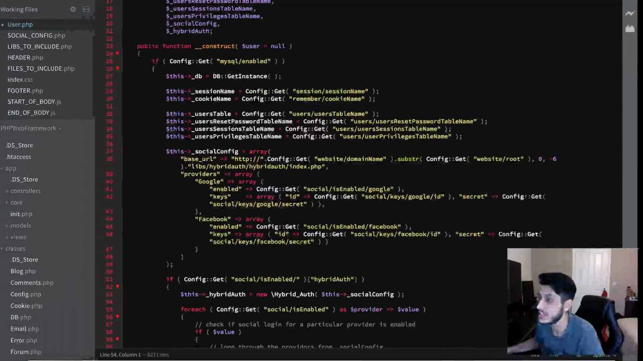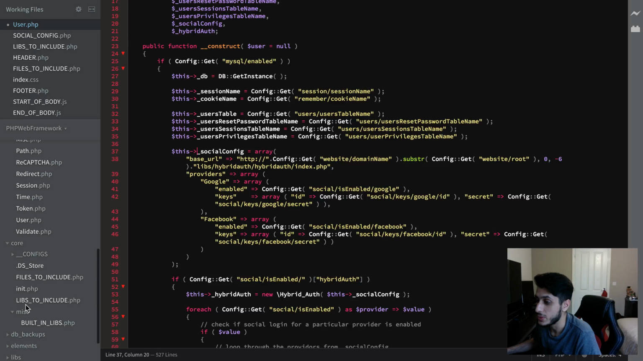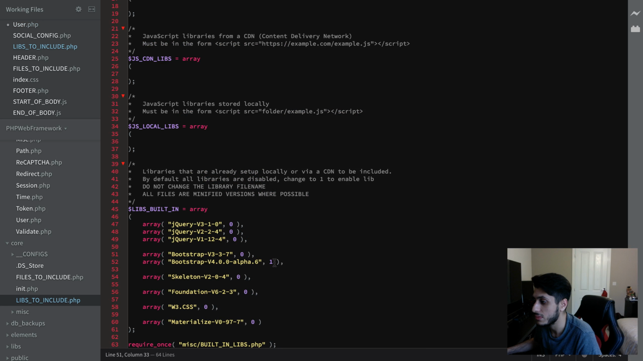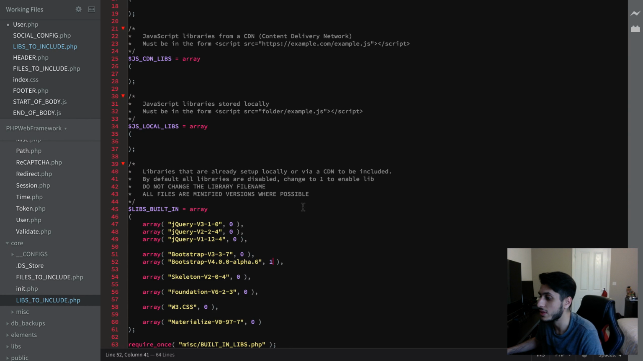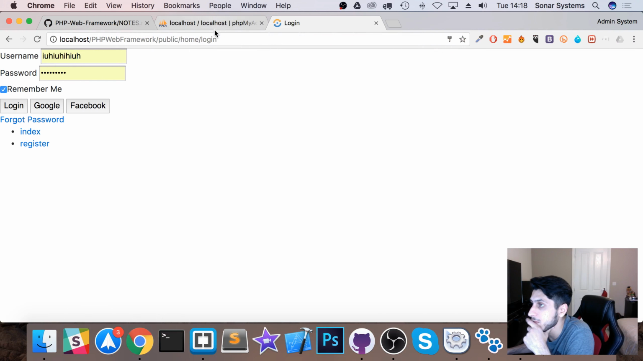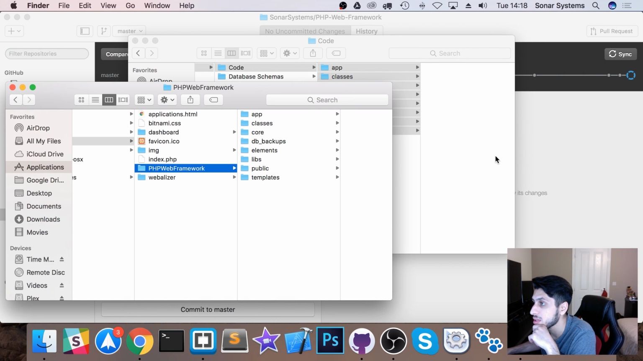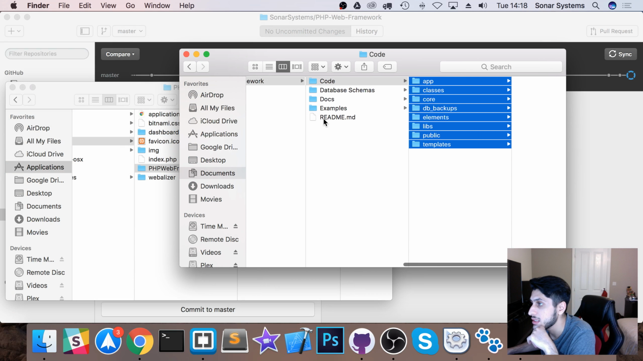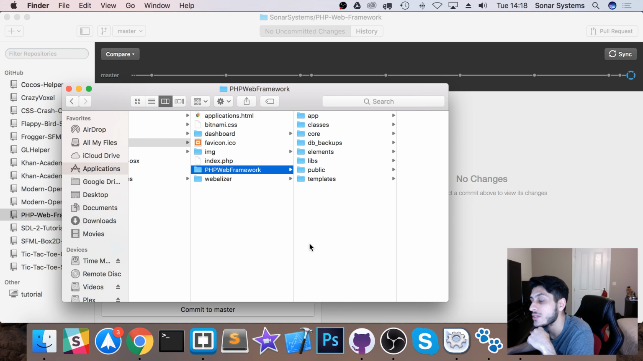I believe it's bigger because if I go to core libs to include, I included the Bootstrap alpha. If I refresh, yeah, that's just why. Yeah, I'll leave the alpha one. I'm happy with that. Okay, so good. Make sure. Yep, that's all good now. And we have that. We've copied all of this over.